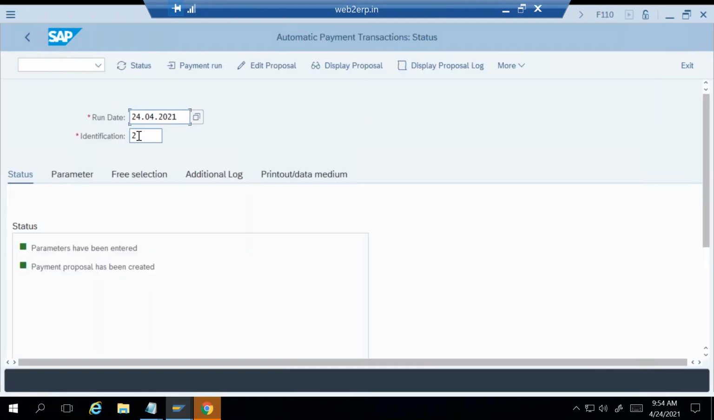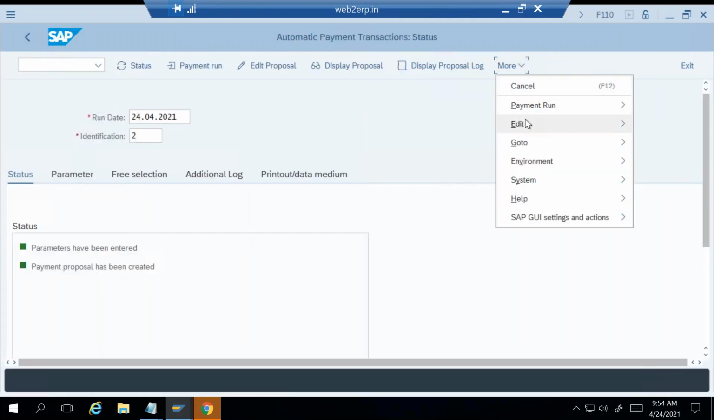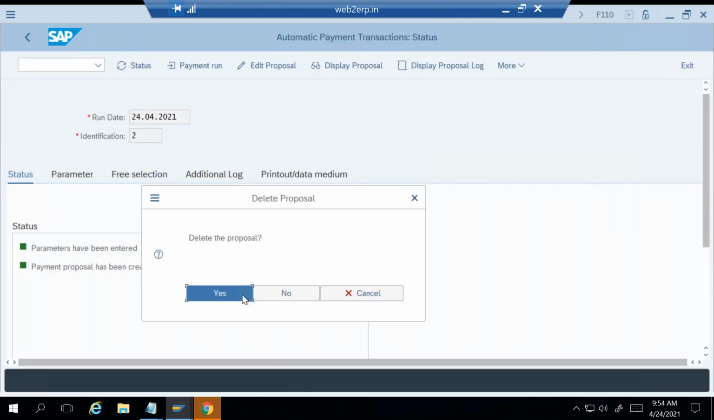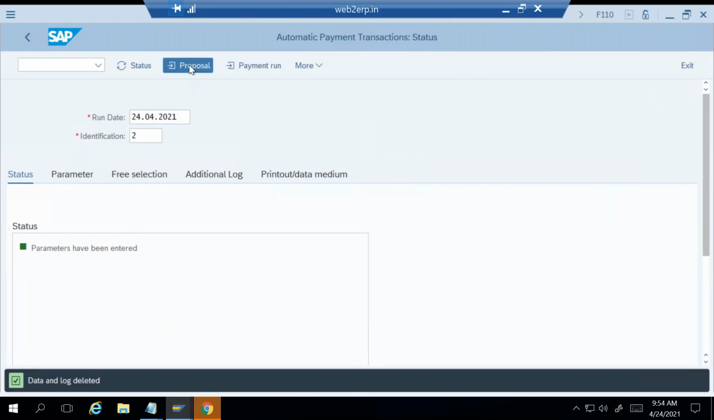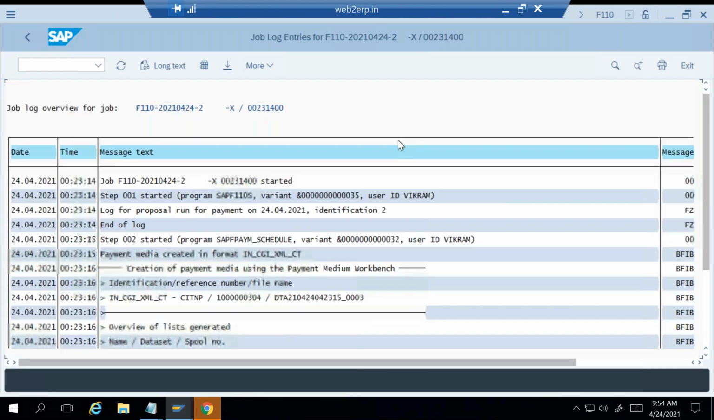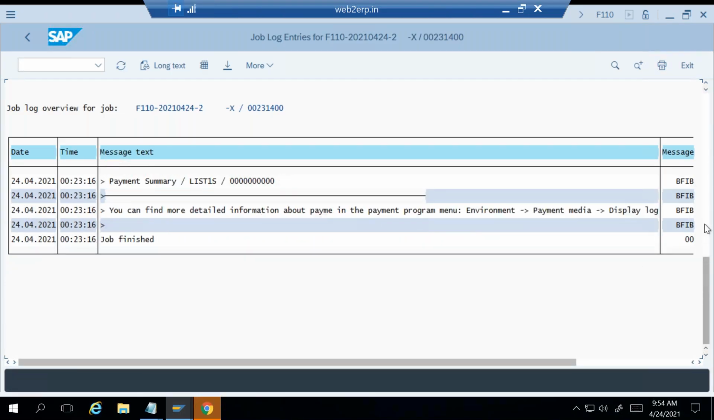So if I go back to my proposal once again, more, edit proposal, and delete. Okay, and click on proposal, enter. Proposal is running. It has been created. Let's see the display proposal log. Now you can see creation of payment media. Even the payment using the payment medium workbench is also created. I'll show you what exactly this is. So now if you see the log, it is not giving any error.